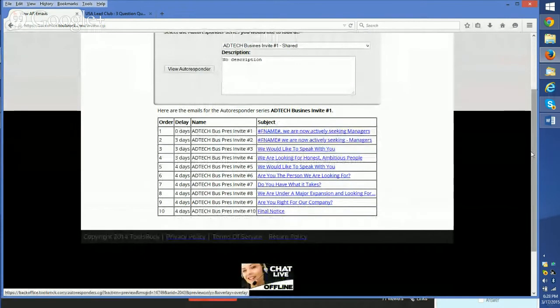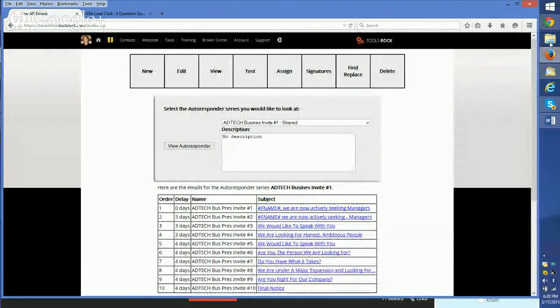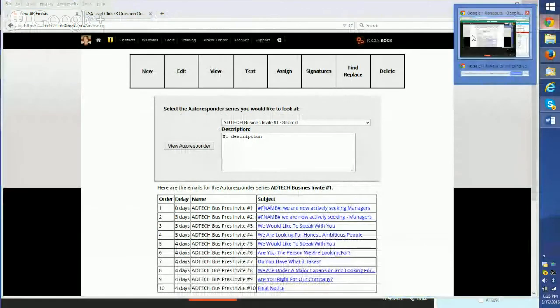And you can review them. Click on all of the links after you do this. Go through every letter and make sure that those links, when you click them on, go to your website. If they don't, you need to call me. You can change them yourself, but I suspect you would want to call me. So that's how you get the business invite number 1. Any questions?